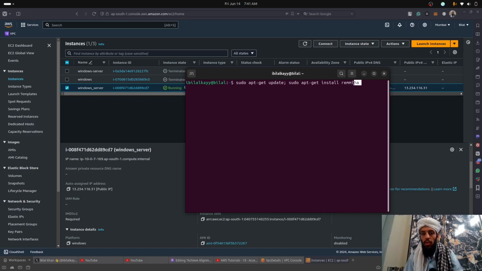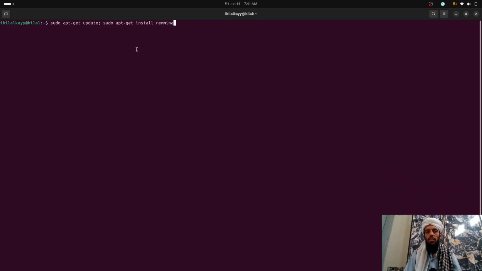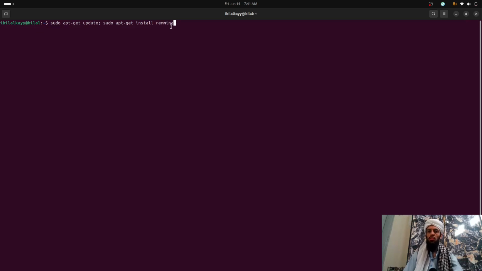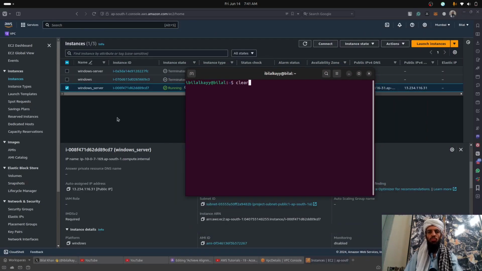If you don't know about Remmina, basically this is the desktop client that is used to connect to the Linux machine with Windows machine or other machines. Basically it's a desktop client that will be provided to you in the Linux machine so that you can use the other machines also in it. So this is the software that you need to install, but I have already installed it, so there is no need for me to install it again.